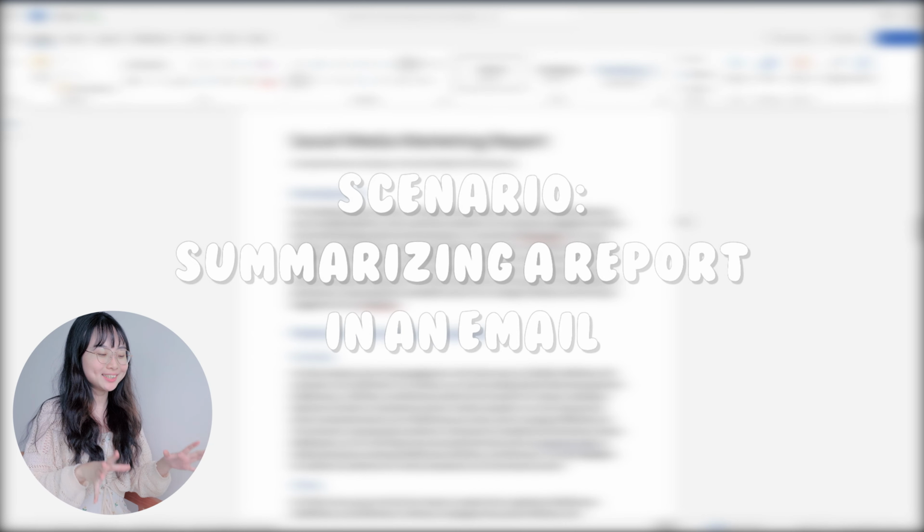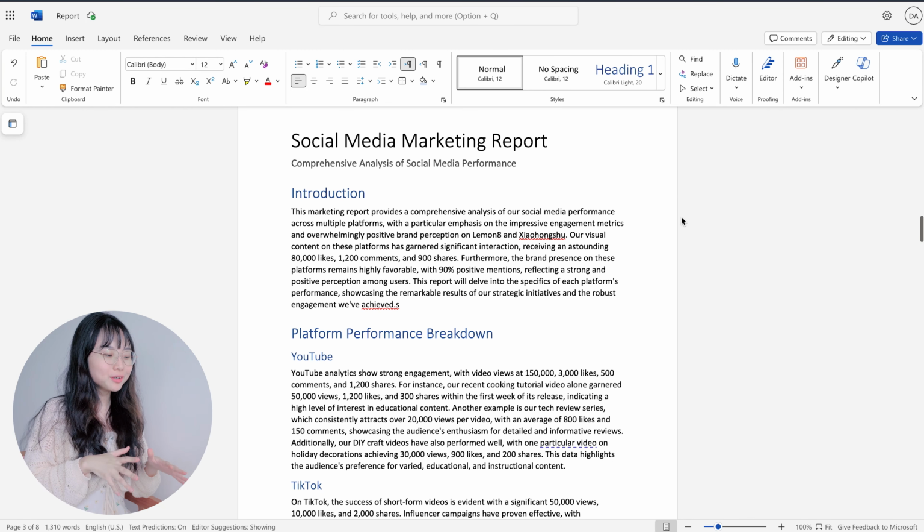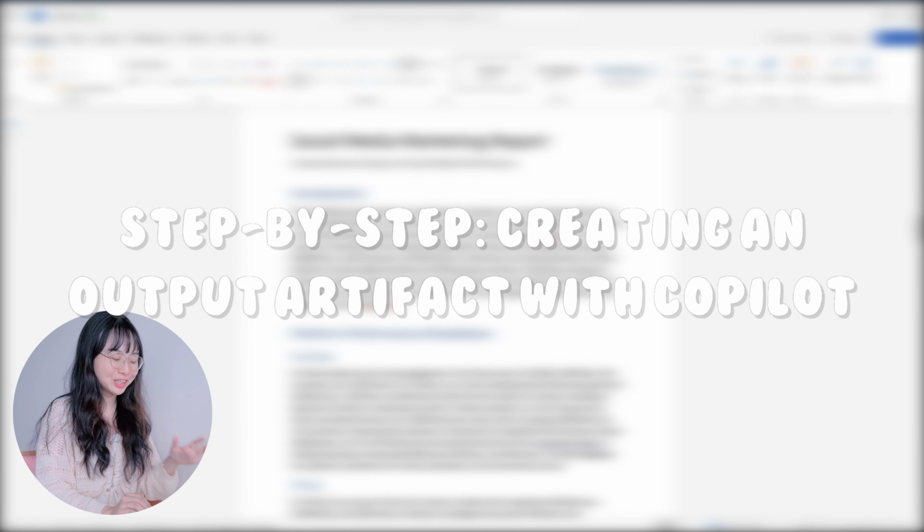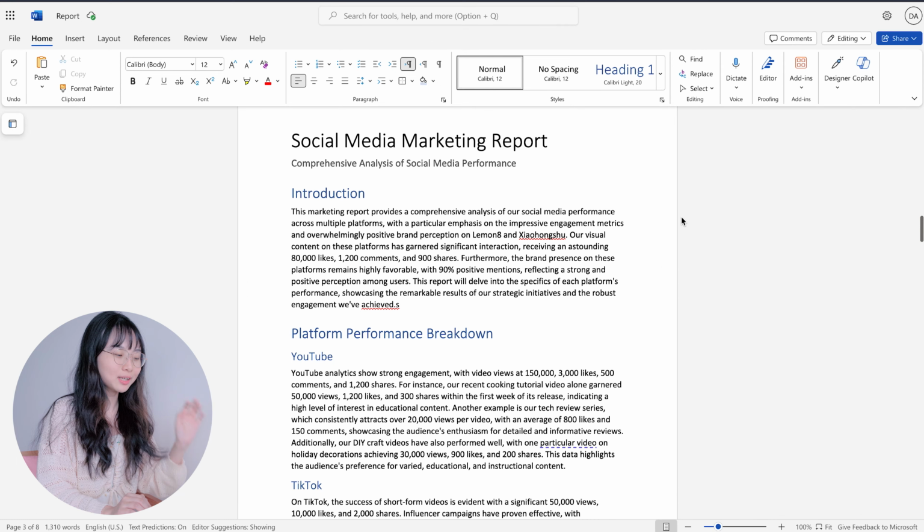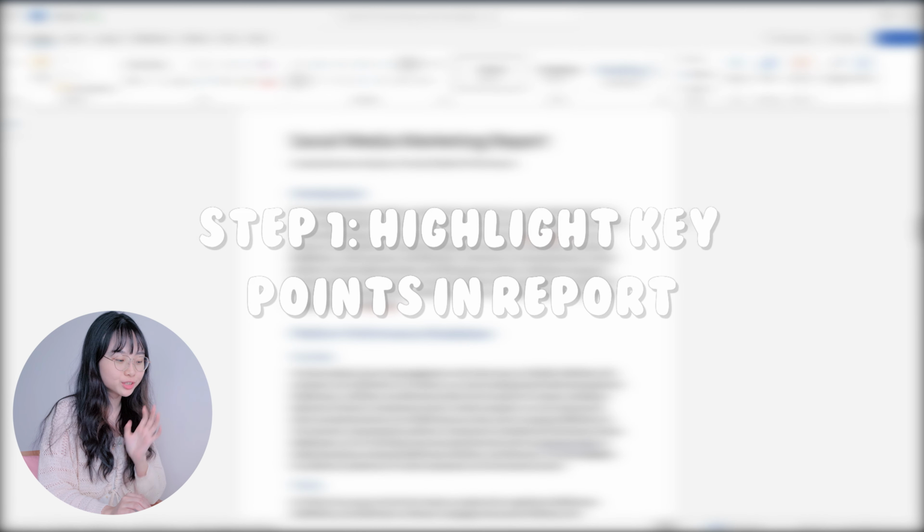Let's jump right in. Let's say you have just wrapped up writing a detailed Q3 marketing report. Now you need to send a quick summary of that report to your boss, but you don't have time to write it from scratch. Here's how you can use Copilot to generate an output artifact like a summary email based on the report you have just completed.